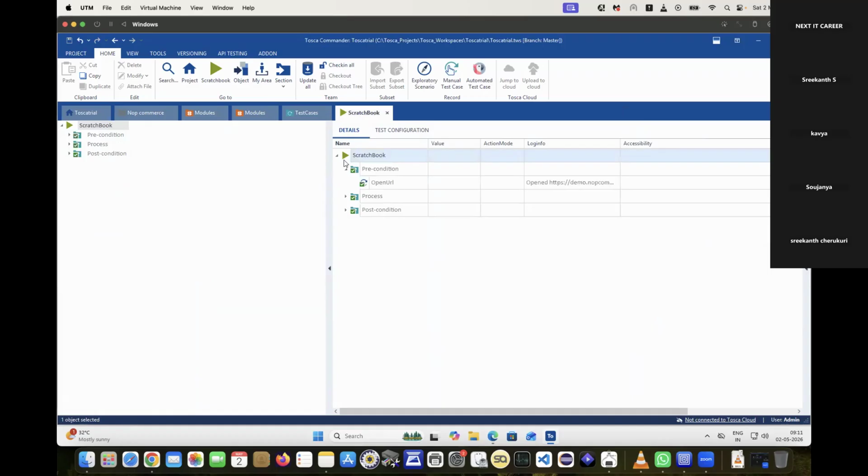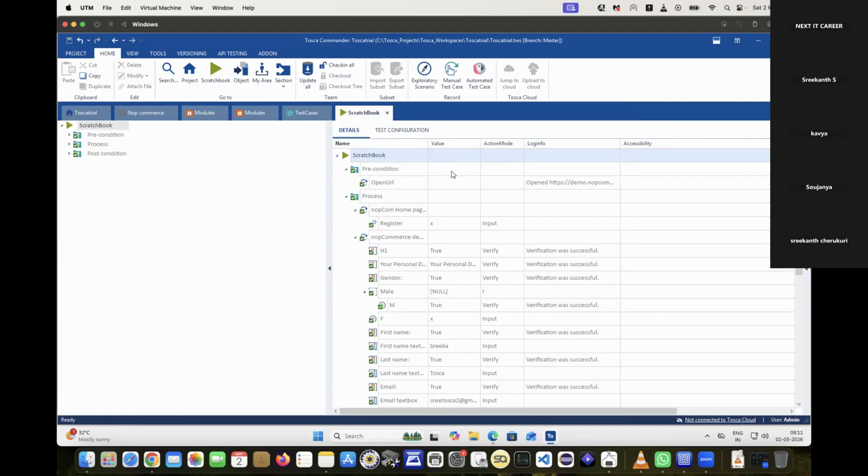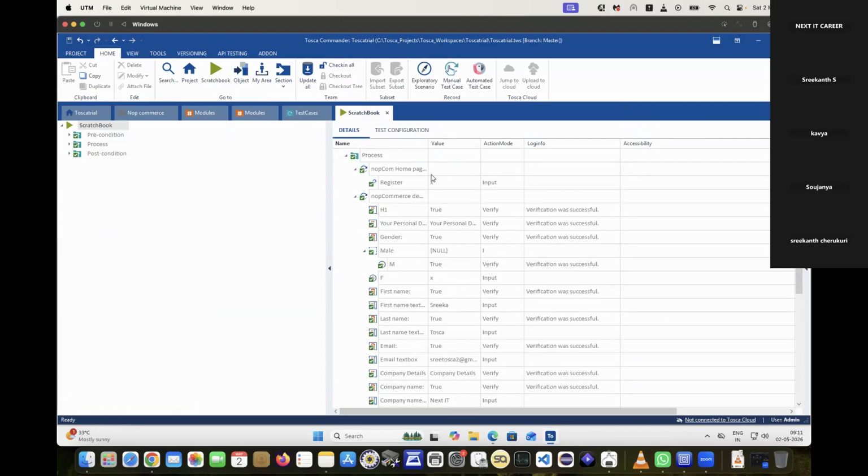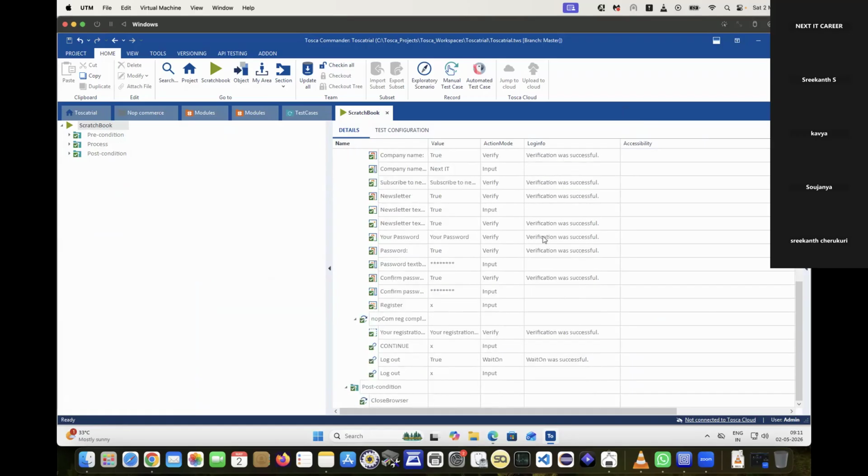Expand this log. It is passed, right? You can see log info column. Able to see that? The verification success failure log info column. I think fourth column. There you can see the error messages or success messages.